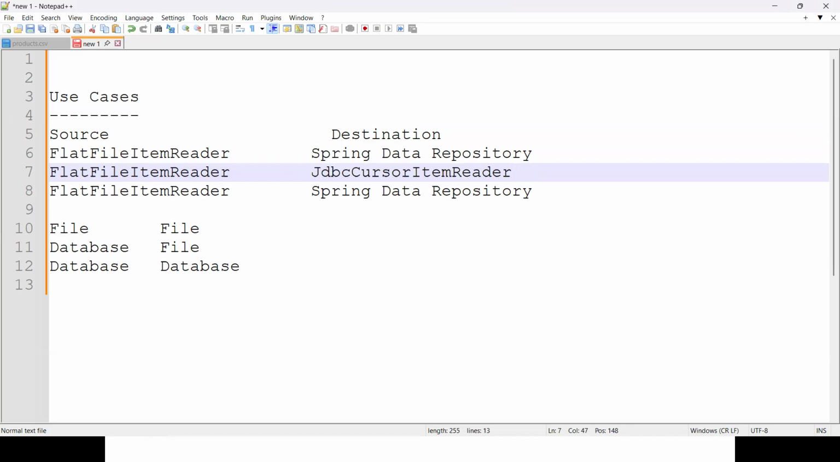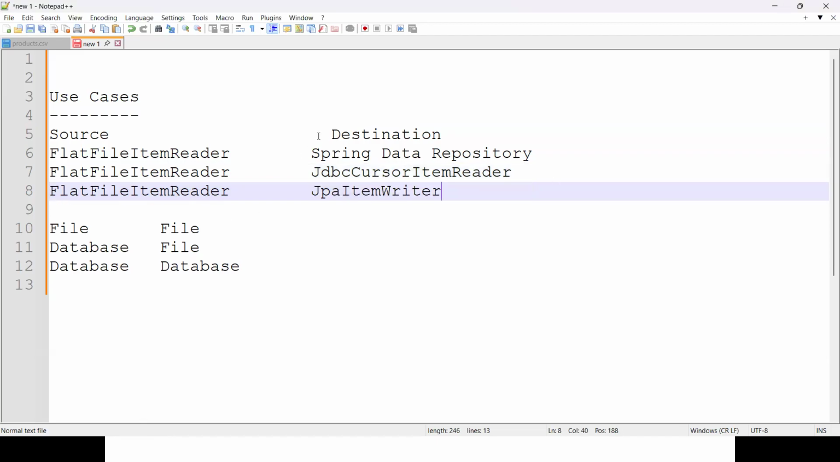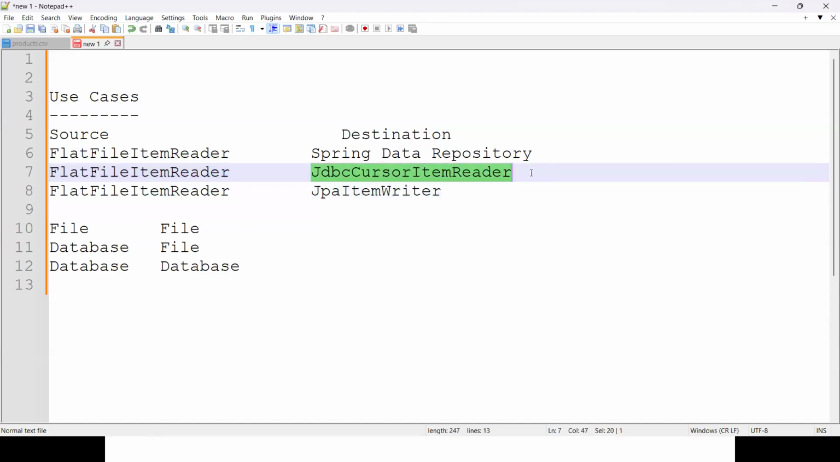Because I want to write the data, right? So we can have another concept called JDBC item writer. See here, destination. At the end of the day, we will store data into the database only. But based on the use case, we should choose. If you take millions of records, this is the best option. Retrieval and performance wise, if you think, this is the best approach here.